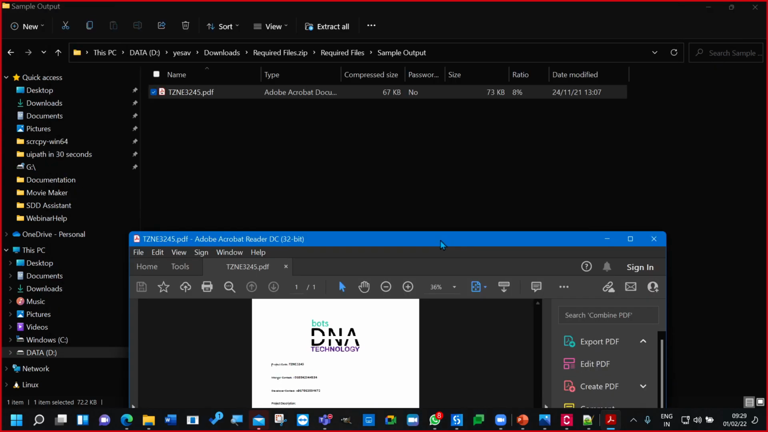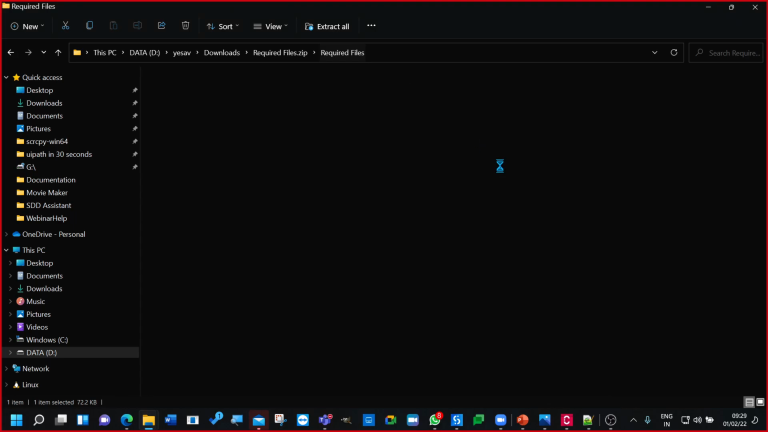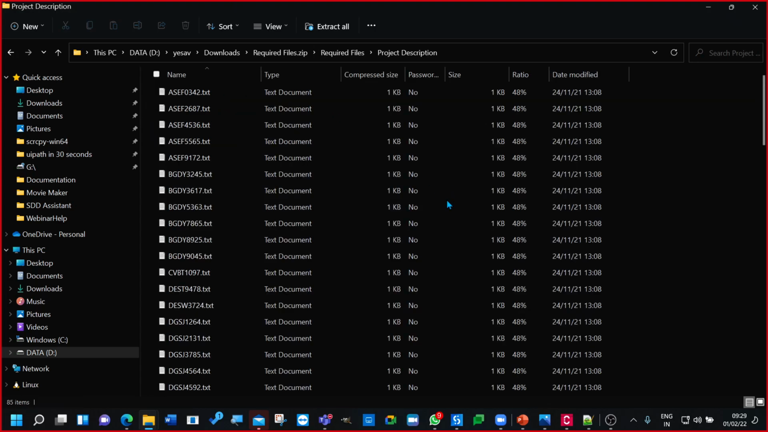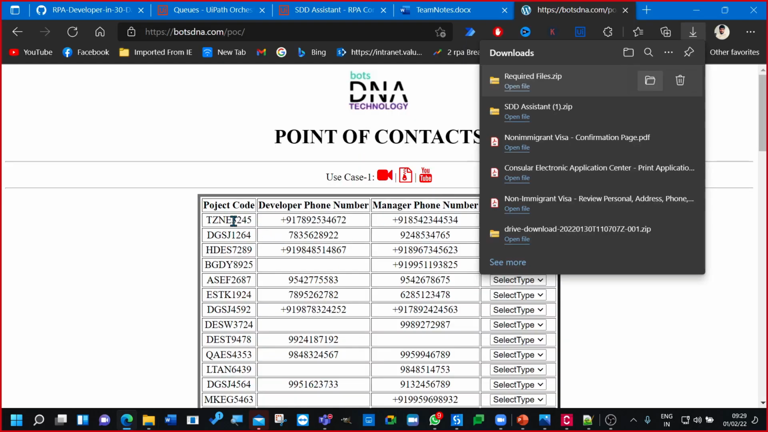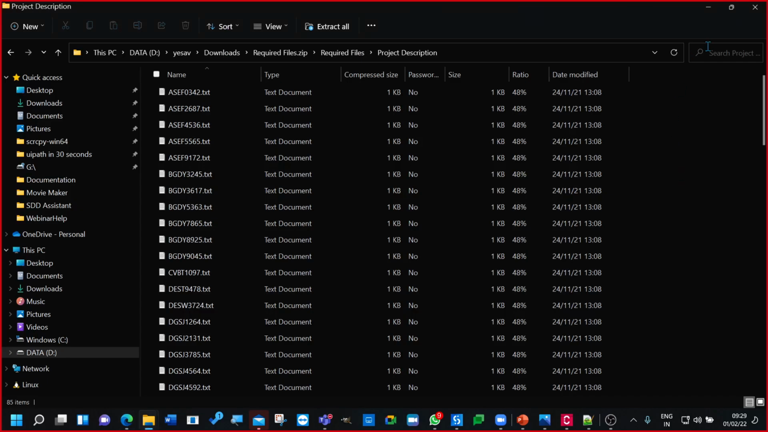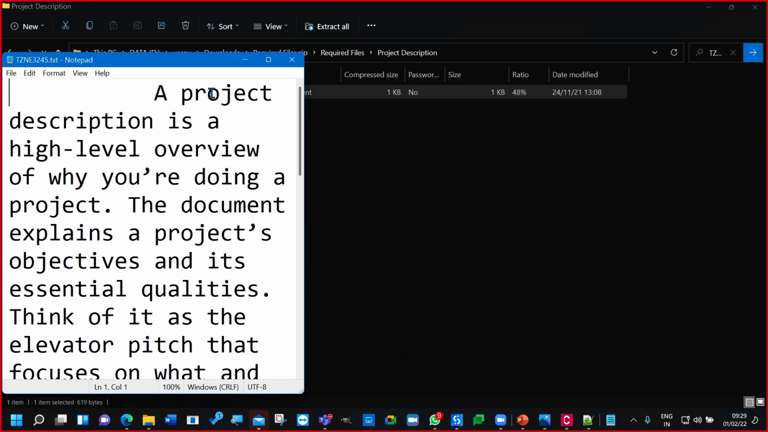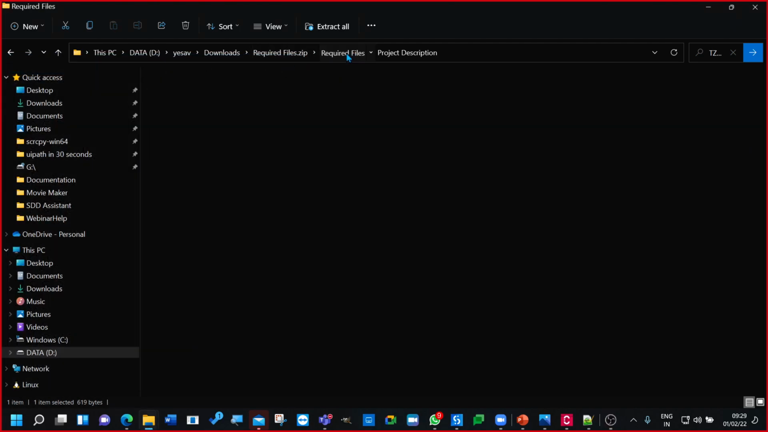So the requirement is something like this. First, you need to download this Excel file, zip file. Then you need to download, unzip these files, and you have project descriptions for each and every ID. Can you see the ID here? You need to now check with this ID, and you have the description in this particular file. The requirement is simple.